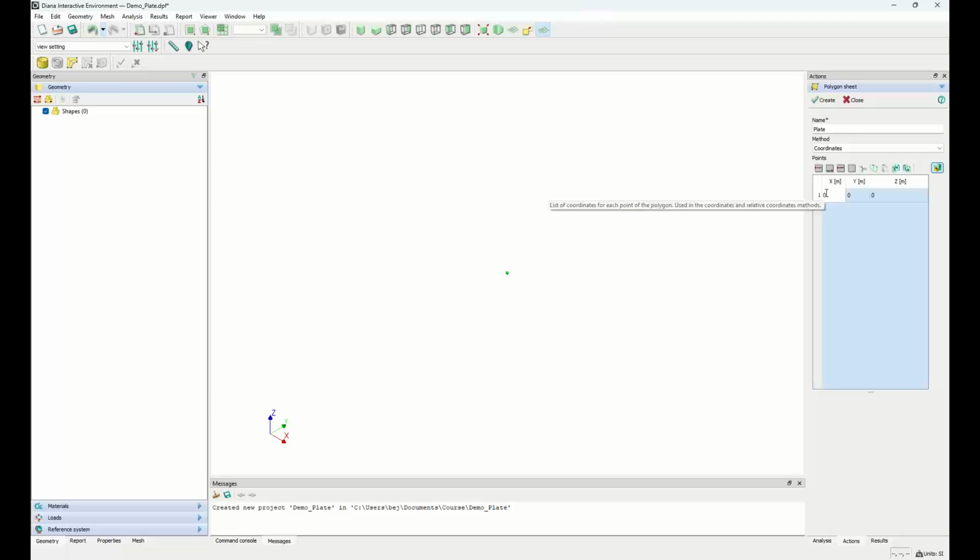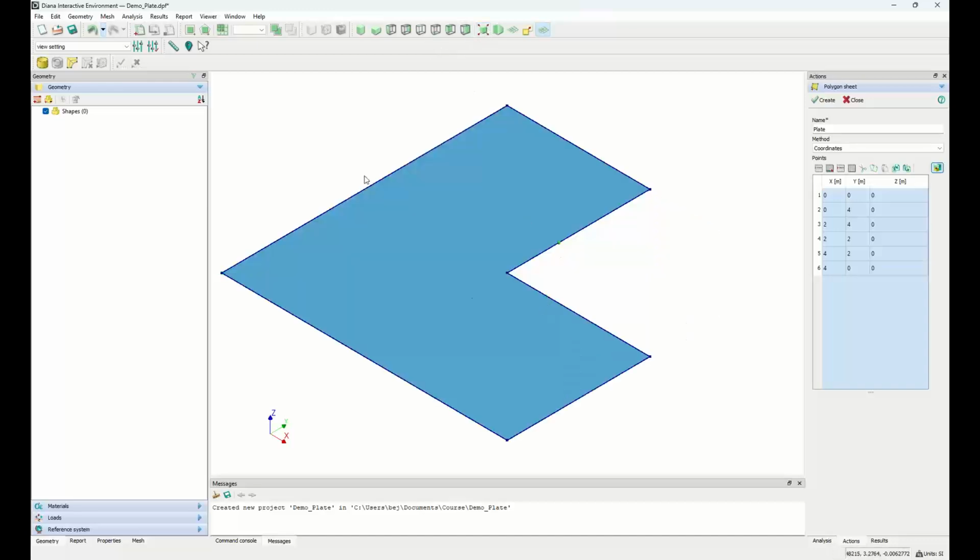The first one will be 0, 0, 0. The second one will be 0, 4, 0. Then we go to 2, 4, 0. Then 2, 2, 0. 4, 2, 0. And 4, 0, 0. And you see here a preview of my model.